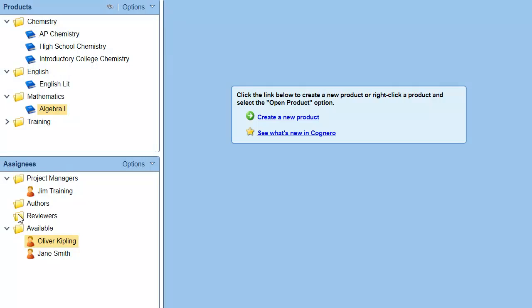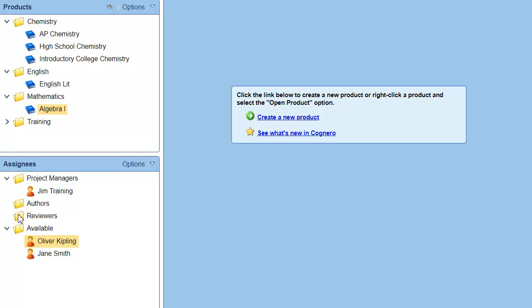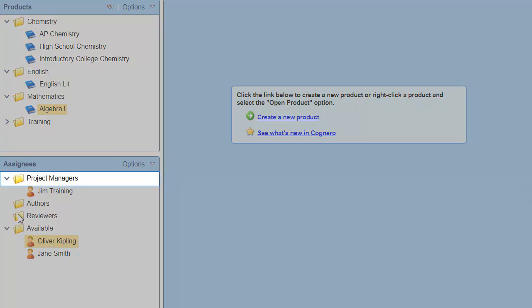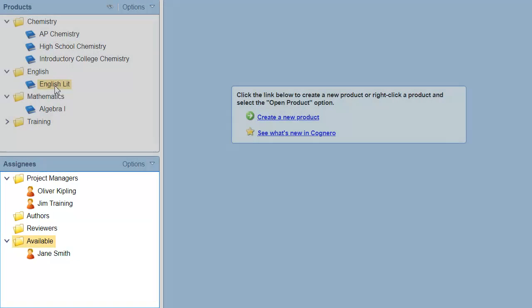Now that we have our structure created, let's look at how we can assign users to a product so they can create content. The assignees for a product are listed in the Assignees pane. There are 3 roles: project managers, authors, and reviewers. A user's role is defined at the product level. Notice that as I click the different products, the assignees' roles change.